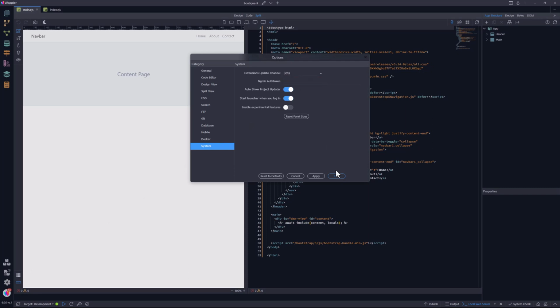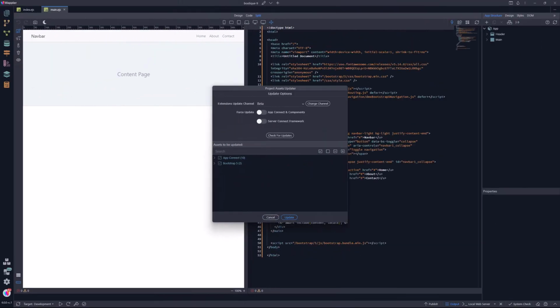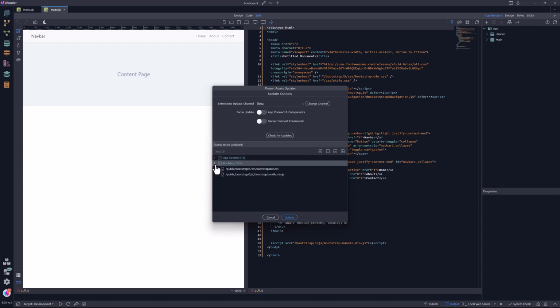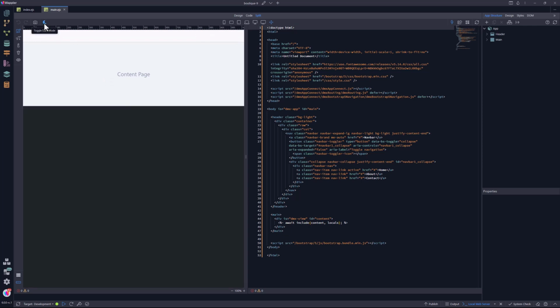This requires me to restart Wappler. On restarting Wappler, I am confronted with a dialog that prompts me to update the assets. These assets include updating the version of App Connect and components that use App Connect. It will also update Bootstrap to version 5.3. When I now toggle dark mode, we see the result.